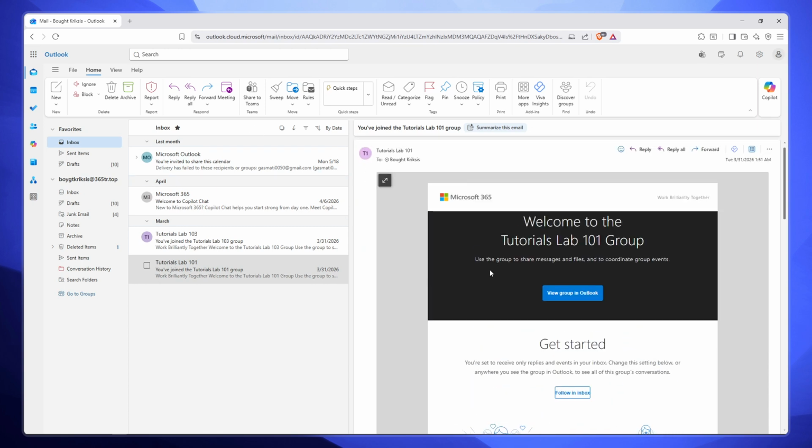First, open your web browser and navigate to outlook.cloud.microsoft. This will take you to the Microsoft Outlook web app where you can access your email and calendar features. Once the page loads and your email inbox appears on screen, you'll be ready to move forward with changing your status.